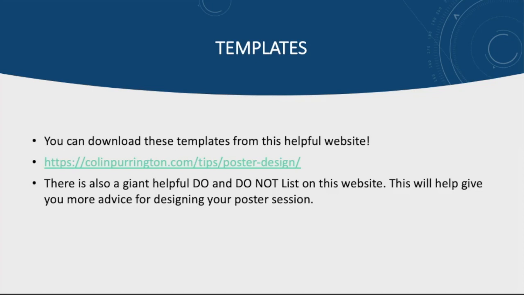For these helpful templates, you can download them from this helpful website. There's also a giant helpful do and do not list on this website. If you're really struggling with formatting and design choices, I would highly recommend that you look at that list, just as another optional and supplemental resource for you as we begin to work on this project more.